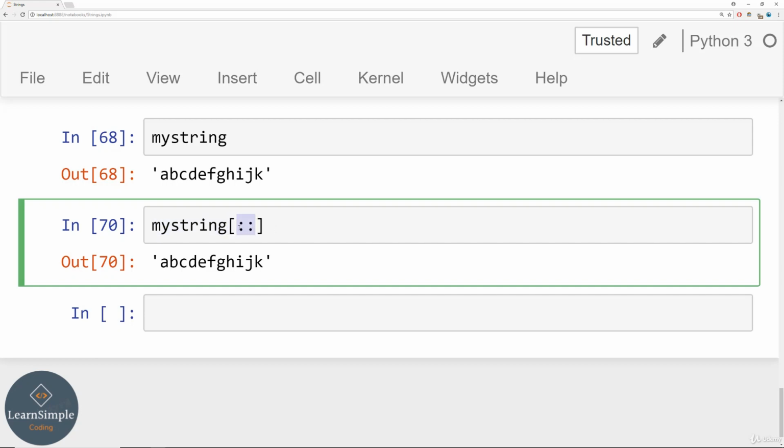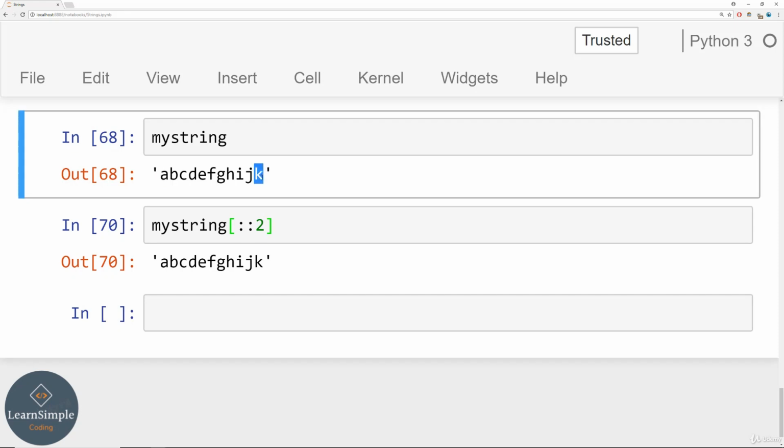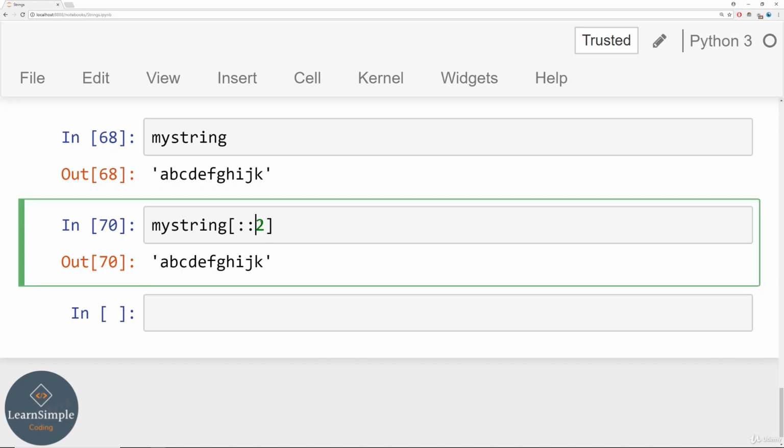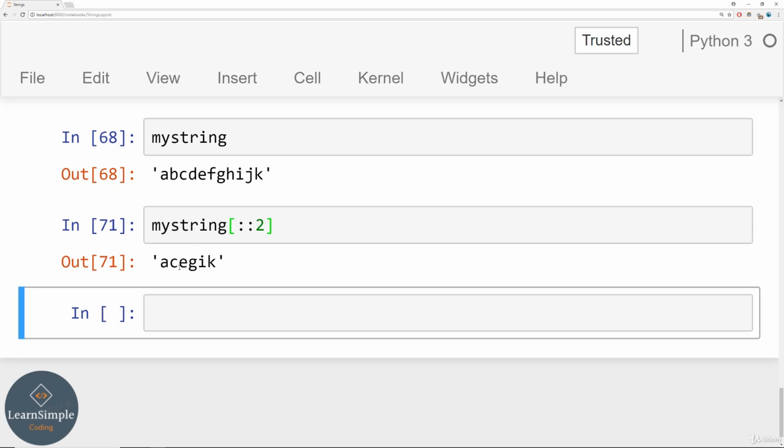The reason you might see something like this is if someone wanted to specify the third parameter, and that is the step size. So right now we're saying go all the way from the beginning to the end in a step size of 1, A, B, C, D, E, F, G. So that's the default step size of 1. However, I can change that by providing a number such as 2, and that says go in jumps of 2. So from A, go to C, to E, to G, to I, to K. So if I run this, I get back A, C, E, G, I, K, because I'm jumping in a step size of 2.